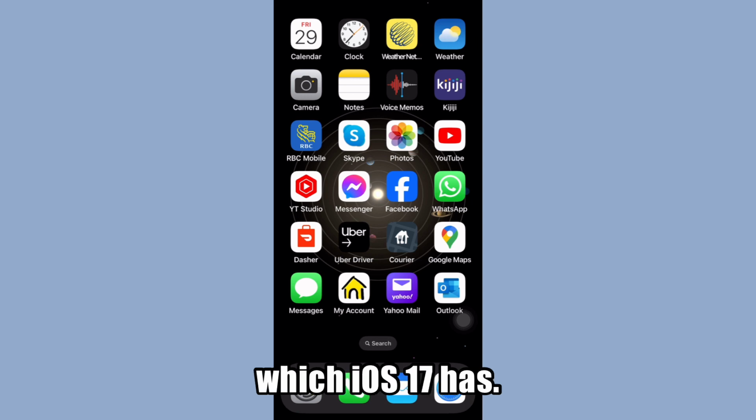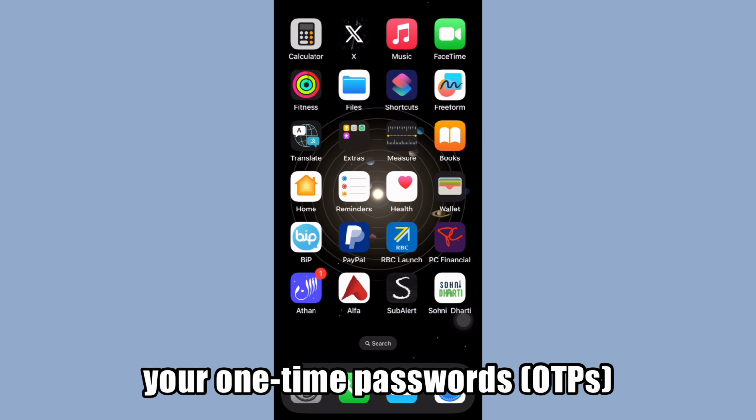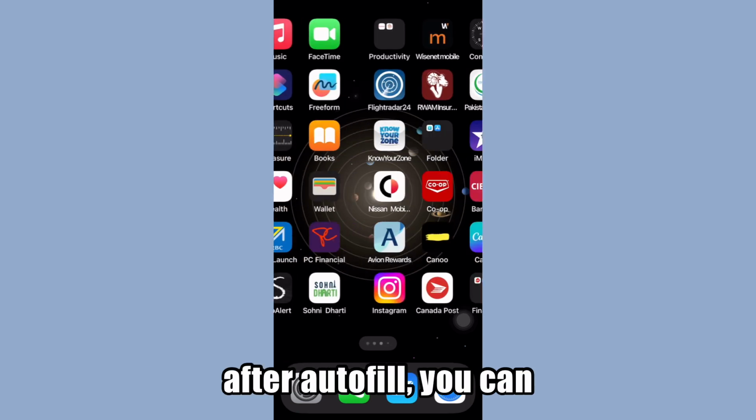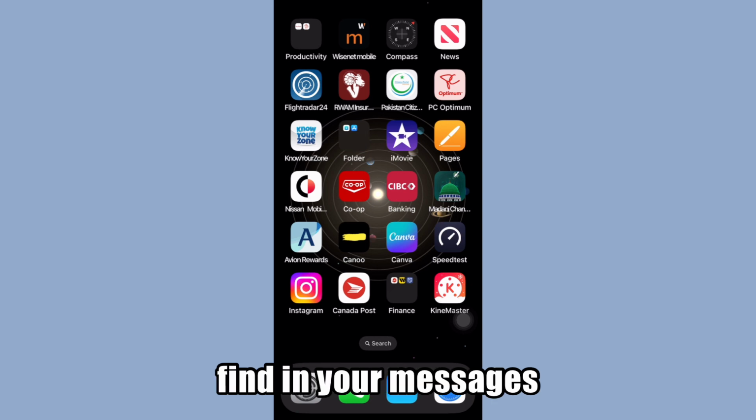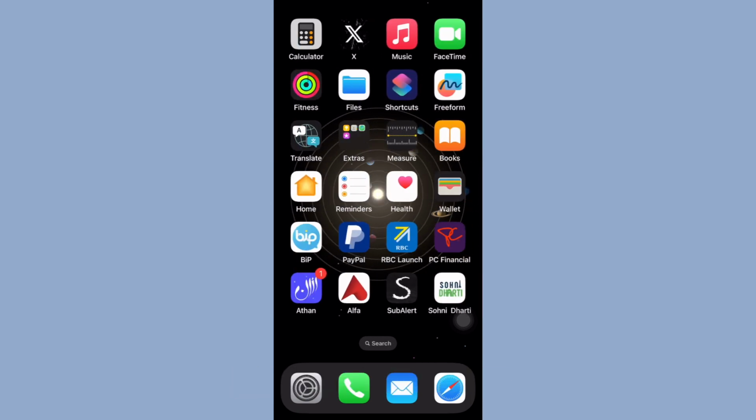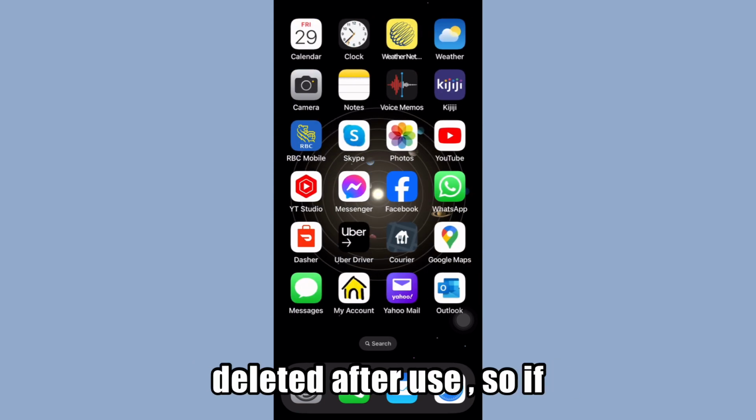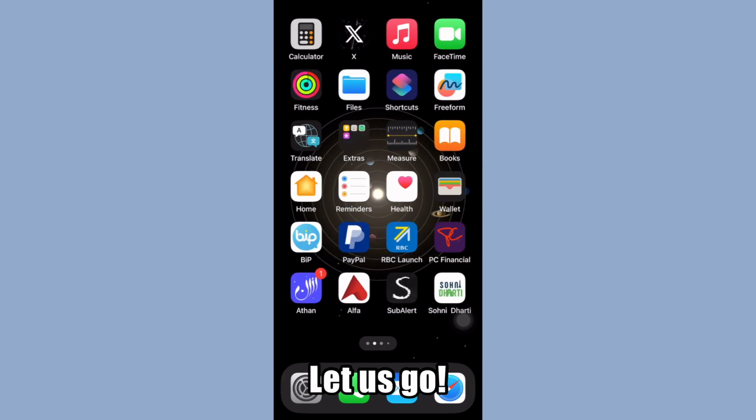Today in this video I will show you how you can turn off the option which iOS 17 has. Your one-time passwords will be received, and then after autofill they are automatically deleted, and you can't find them in your messages inbox. As well, if you are receiving them in your emails, the one-time password will be automatically deleted after use. So if you want to keep them, how to do that, let's go.